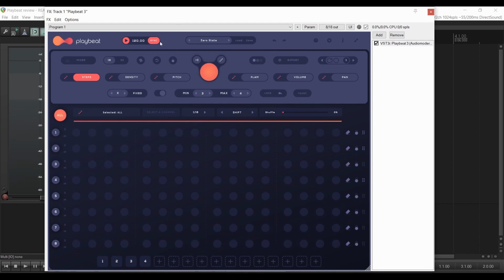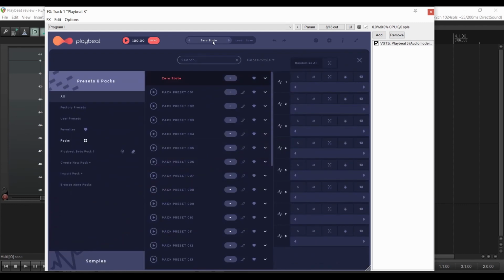You can sync or unsync the plugin to the tempo of your DAW. In this case, it's Reaper, and keep that in mind because it is going to be important later for MIDI routing. And then you have this here, which is quite powerful. You have the presets and packs, the sound packs, and you can load, you can save some, we'll get to that a bit later, and you can also scroll presets like that.